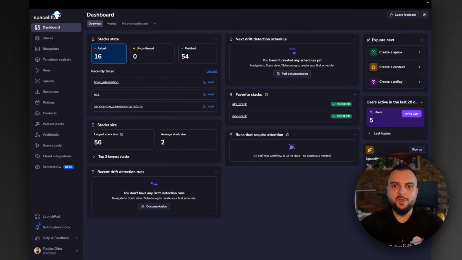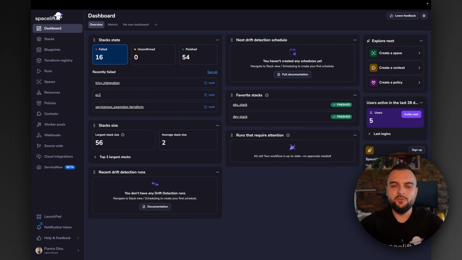By integrating Spacelift with Slack, you can easily see all the successful runs, all the runs that have failed, and you can even get notified directly by using your username. You can also take actions on your runs directly from Slack. And that's it for this one.